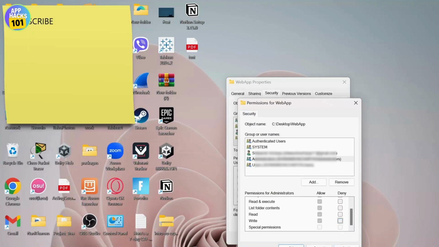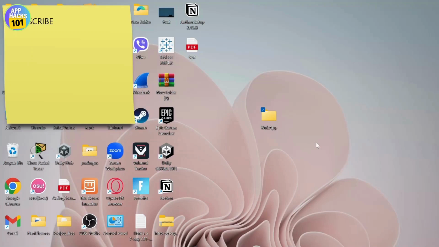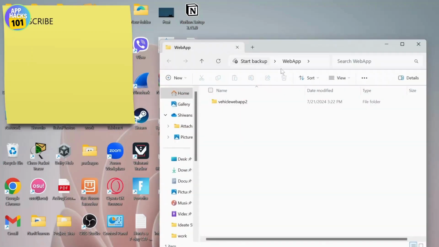After you've done that for all of these, tap on apply and then tap on OK. After you've done that, again tap on OK here and head over here to open this, and there we go. Now you have unlocked your folder.